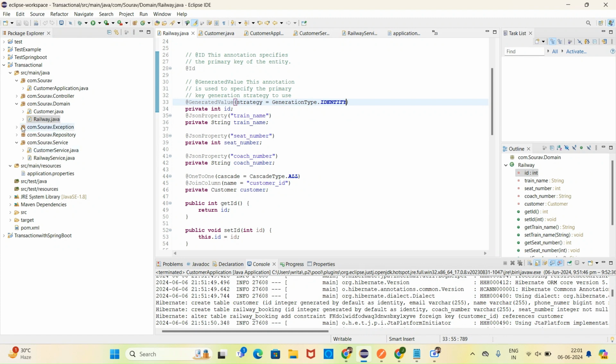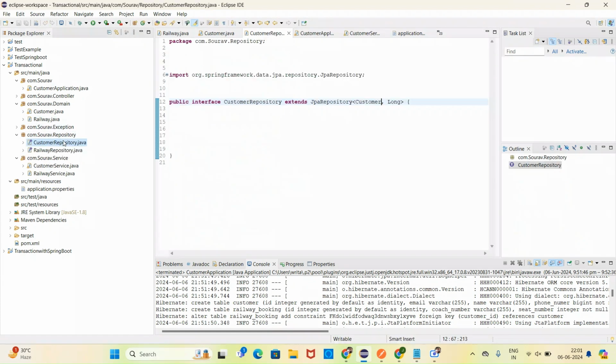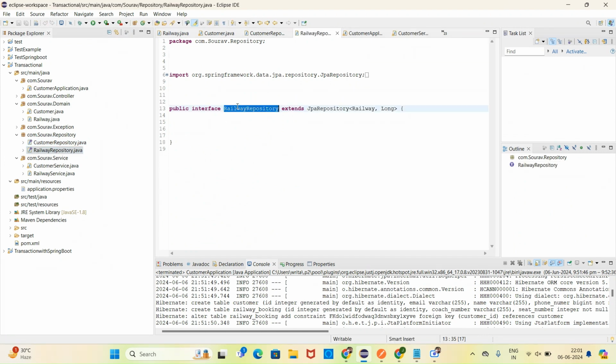If you go to the repository part, here I am taking two repositories. One is the customer repository, which will extend JPA repository, so we can do any CRUD operation. The same thing we have done in the railway repository, which will extend the JPA repository. The same thing will basically do CRUD operations.